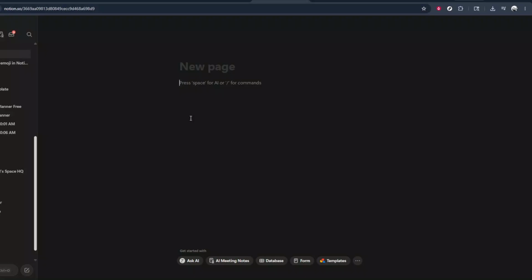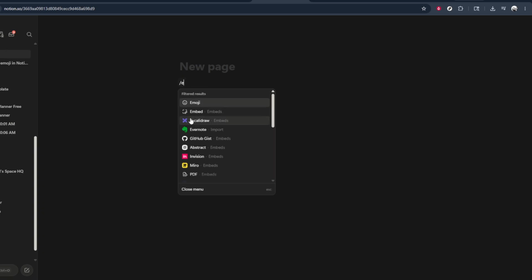In today's video, I'm going to teach you how to embed a GIF in Notion. This is a really simple process, but I'll walk you through it slowly so you know exactly what to do, and also share a few tips to make sure your GIFs display correctly every time.